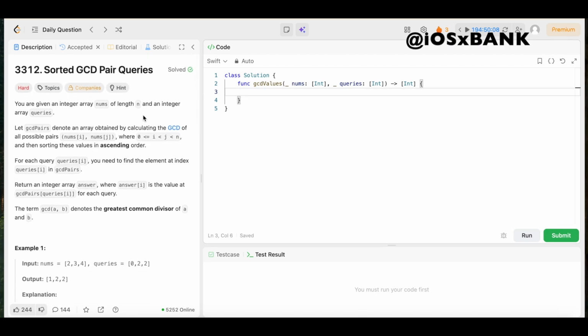And now that we understand the question, let's get into the fun part, the actual solution. The solution is not that difficult at all. The first thing we need to do is find the largest value in the array, and this will determine the maximum possible GCD value we need to consider. So we'll say let maxVal equal nums.max(), with the exclamation point.